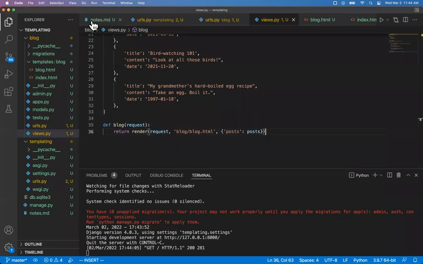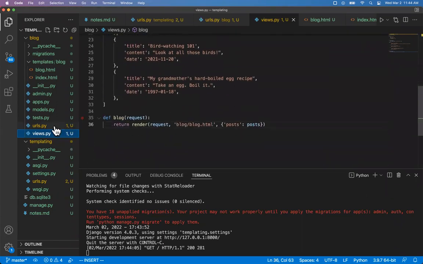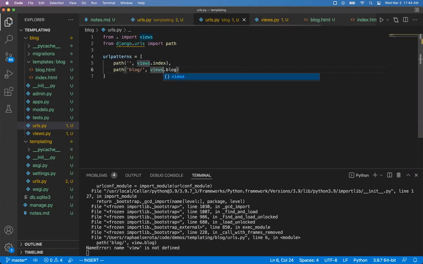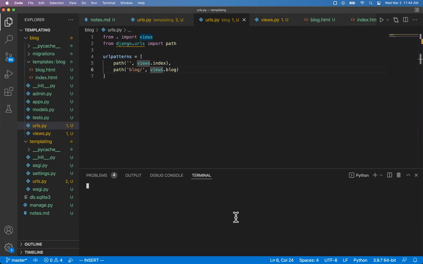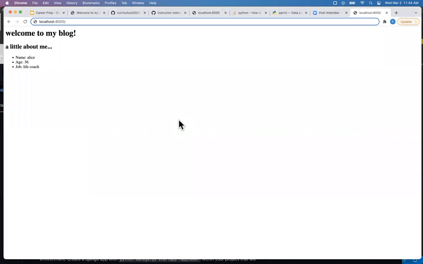Actually, did I make a URL for this? Let me double check that. There's the view function. Okay, reading the URLs. No, I did not. So that's also important. I defined a function that handles this request, but I didn't actually say what route it should be handling requests at. So path log. It's going to be views.log. All right. Now this should work. Let's take a look at that.